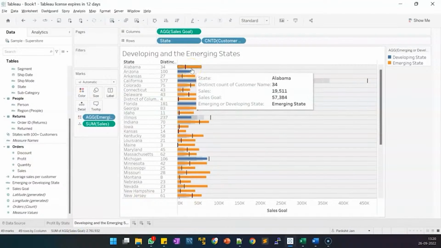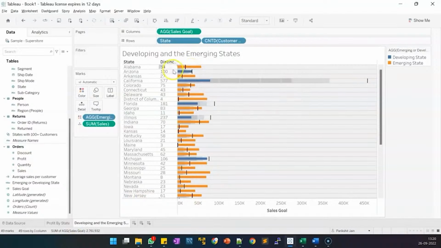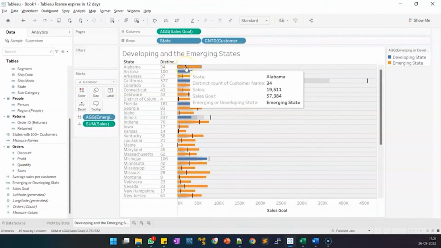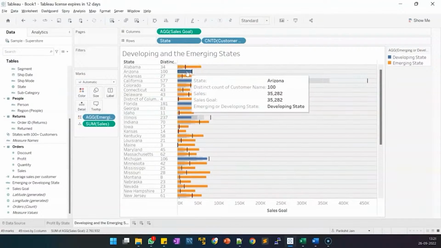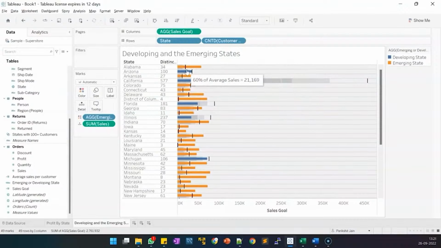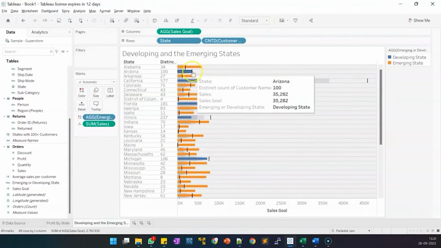So if you see this, it's an emerging state because its customer count is less than 100. Its sales goal is 57384, but the actual sales is 19511. Okay. So now this is a developing state. Its count is greater than or equal to 100 and its sales goal and its sales are exactly the same. It matches. So that's why you are seeing the blue bar ending exactly where the vertical bar is.